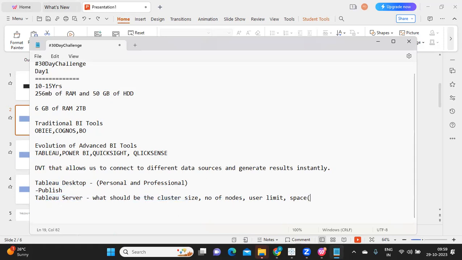Now this is a specialized task which is taken care of by the Tableau admin. This is a role that is specific to Tableau Server. But if you are learning or focusing on Tableau Desktop only, then the role that we can aspire to is a Tableau developer role, or a data analyst role, like that.